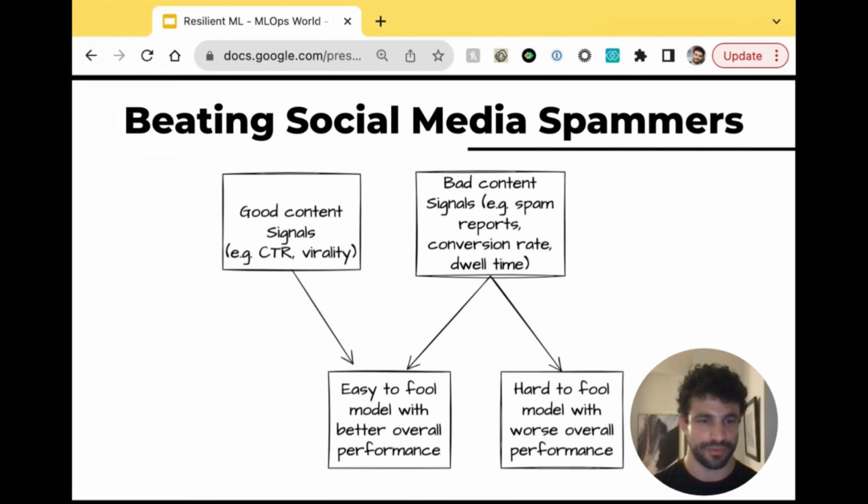So here's an example for social media. For example, we can fool relatively easily signals like click-through rates. Attackers can build really clickbaity content. However, it's much harder for attackers to fool spam reports. So utilizing signals like spam reports or conversion rate, which is much more indicative of quality content than click-through rate, as signals that we incorporate into a spam detection model, we build something that's much harder for attackers to fool.